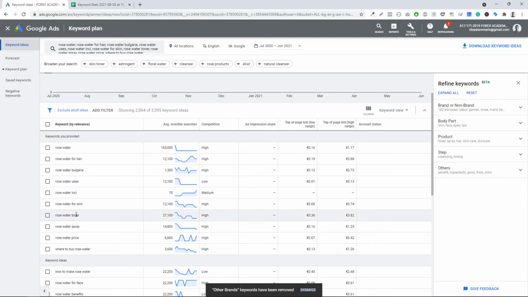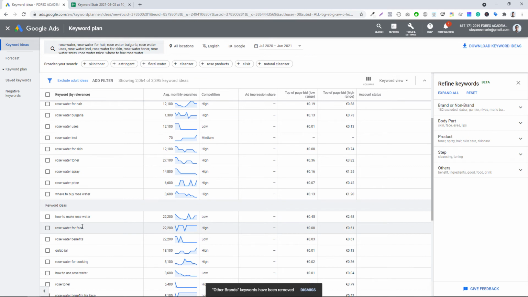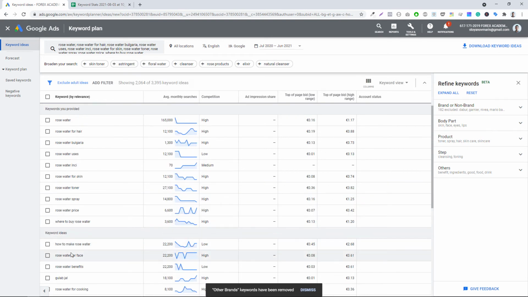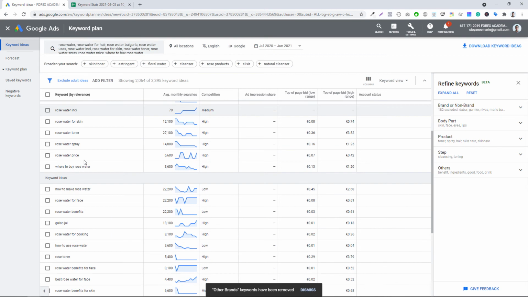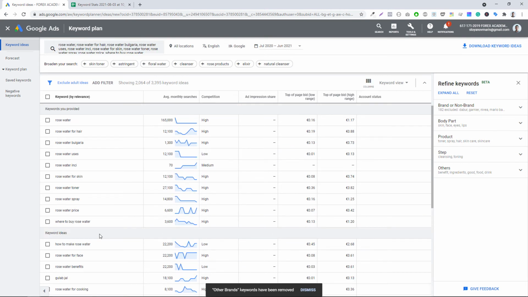I will talk about the toner, which is for the skin. I will talk that there is a spray which can be used for the skin also, the price of the rose water for the skin maybe, and where you can buy some rose water for your skin. Also for face is quite similar because the face has a skin also. What are the benefits of rose water for your skin? So you see how I'm just telling you different sentences that you can use. You can extend these topics, and this way you can write at the same time for 5, 6, 7 keywords that you're targeting.